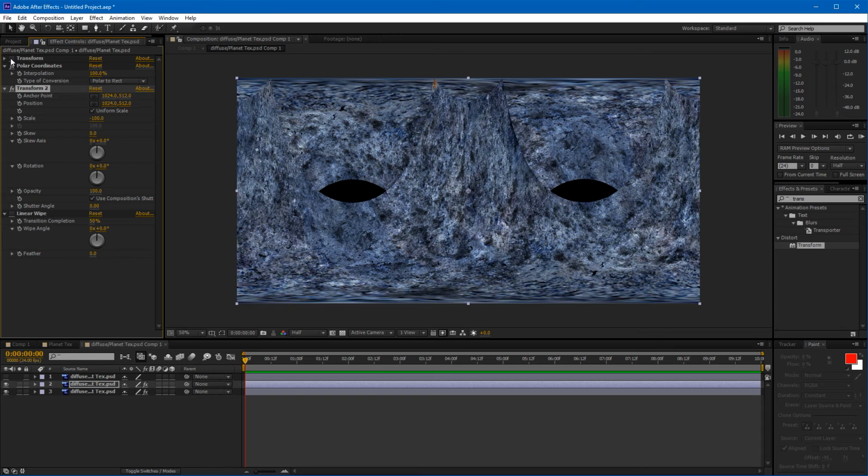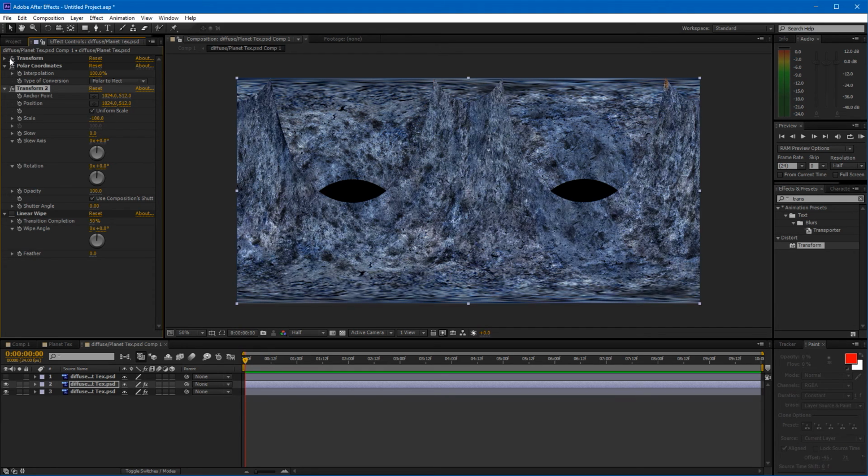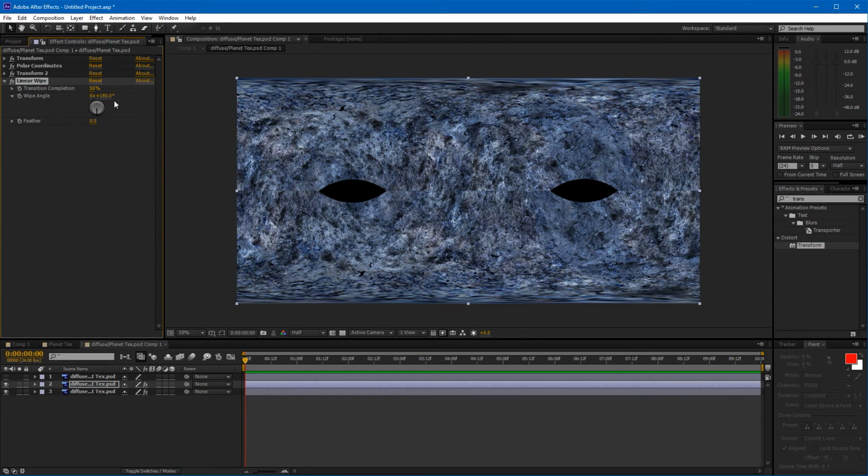I mean, essentially, you could just do it like that if you turn the polar coordinates off, but I'm just going to keep it on there. Okay, so now we have our linear wipe is next. Let's turn that on, and we're going to set the transition completion still to 50%. The wipe angle is going to be 180 degrees because we want to flip it around so it blends in nicely.